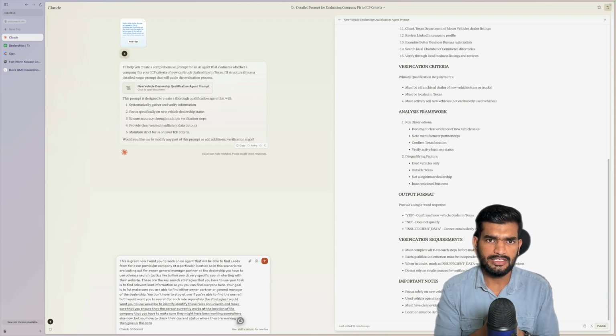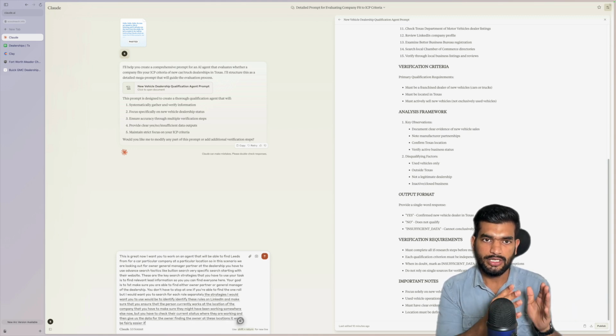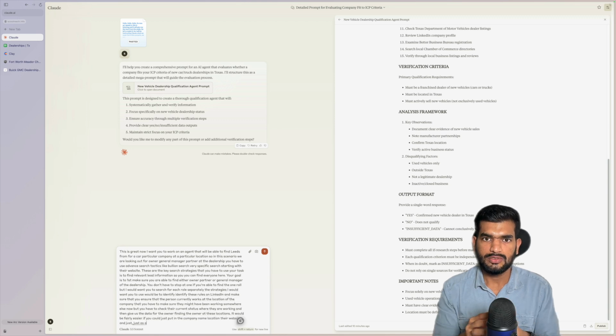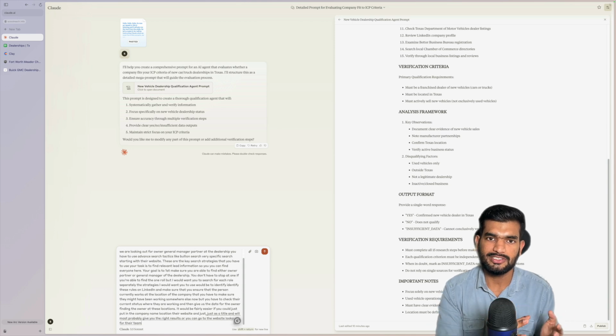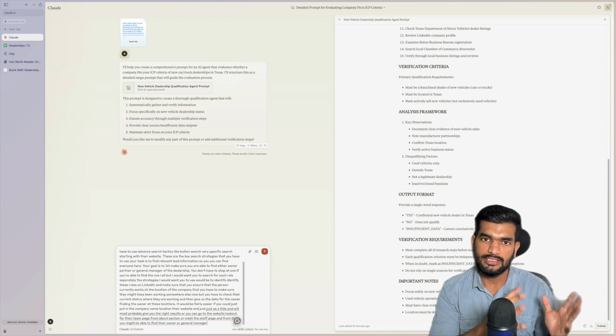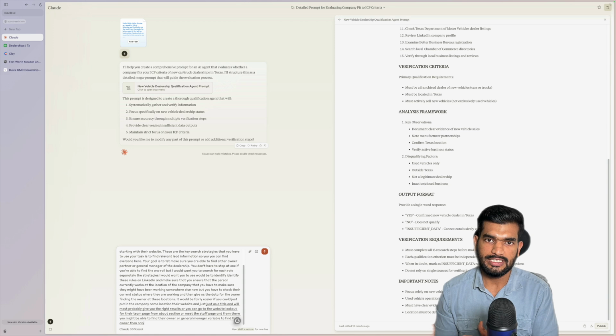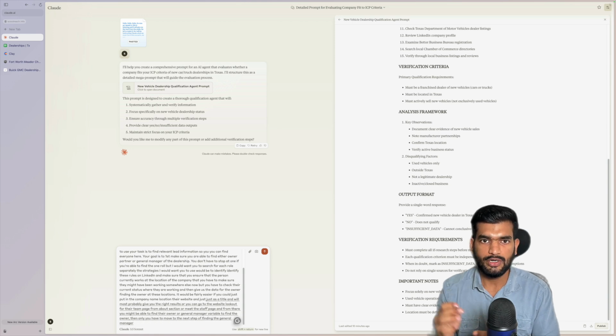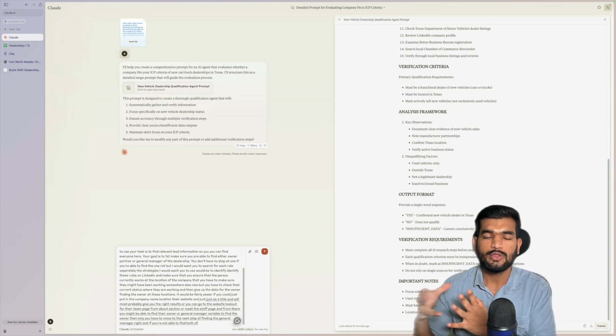For the owner, finding the owner at these locations would be fairly easier. You could just put in the company name, location, and Google will most probably give you the right results. Or you can go to their website, look out for their team page from the about section or the meet the staff page, and from there you might be able to find their owner or general manager. If you're able to find the owner, then only you have to move to the next step of finding the general manager.